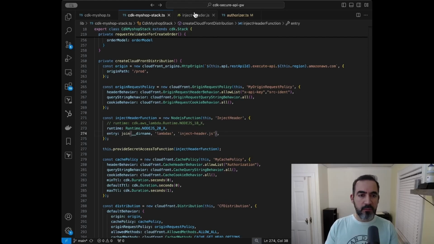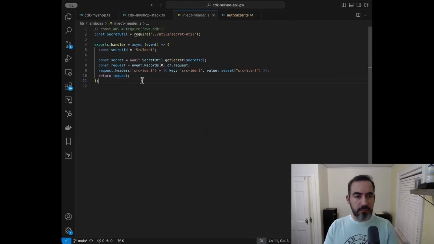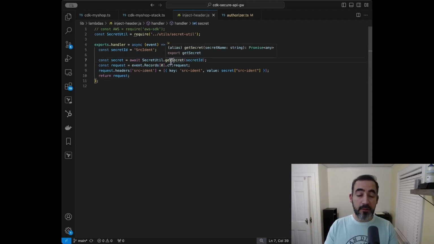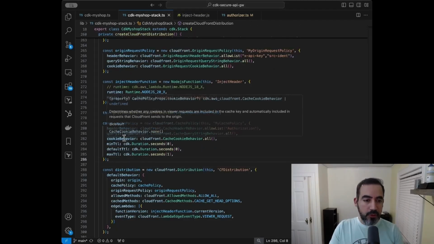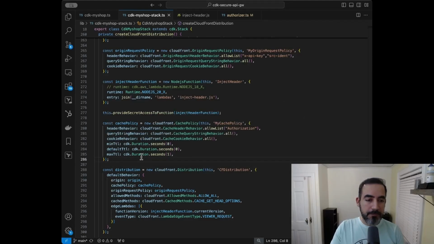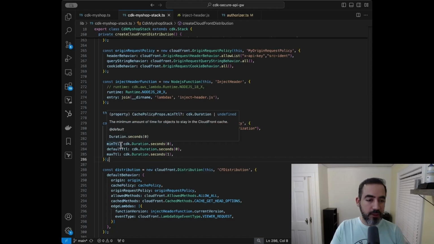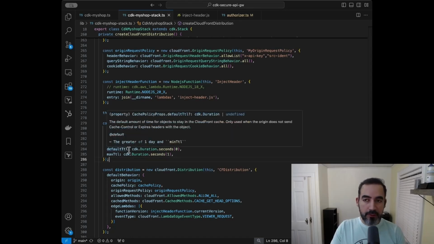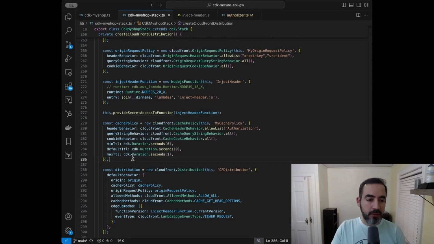One thing which I didn't point out is that this inject header Lambda edge method also gets a secret from the secret store. So that is very important. Now in the code that I have in GitHub at this point, there is no caching enabled. I've tested it with no caching enabled, but we should be able to enable caching. I don't see any reason why that is going to create a problem. And that is going to provide us the DDoS protection which we get from Cloudfront.